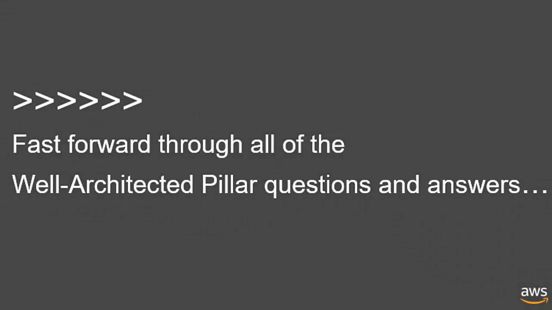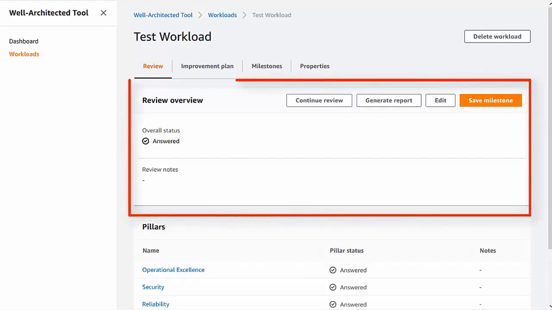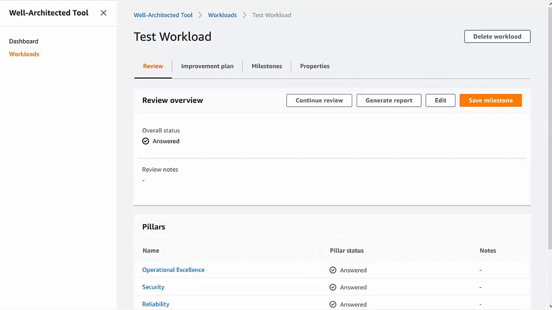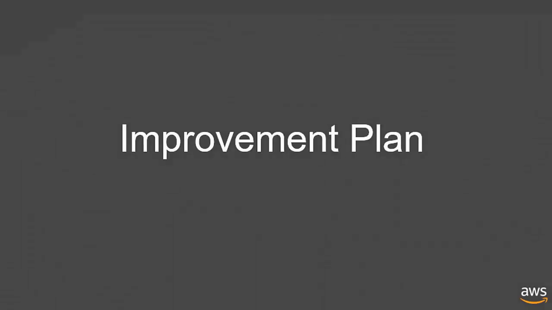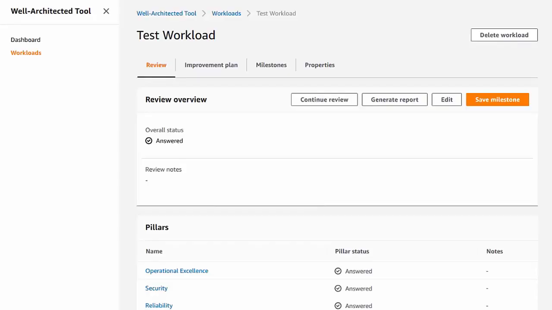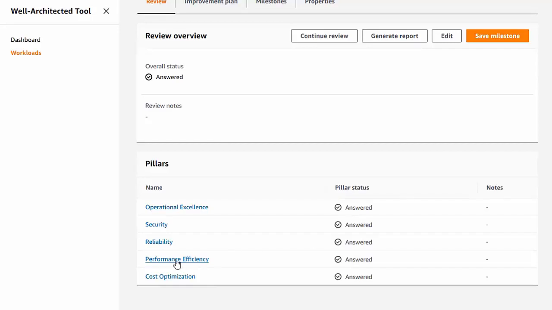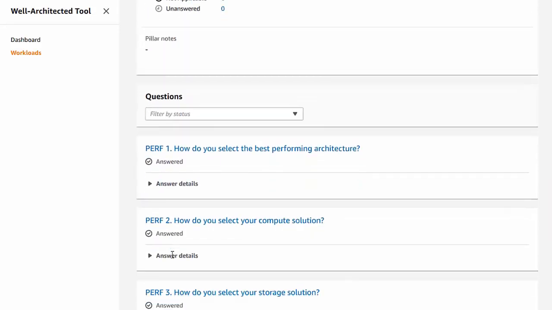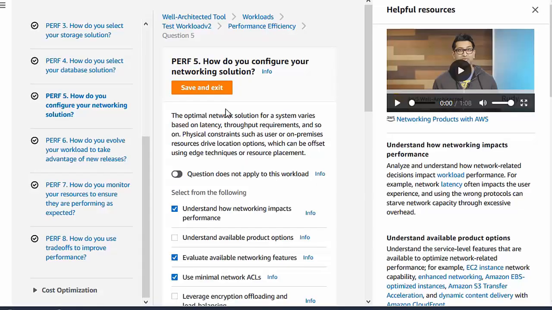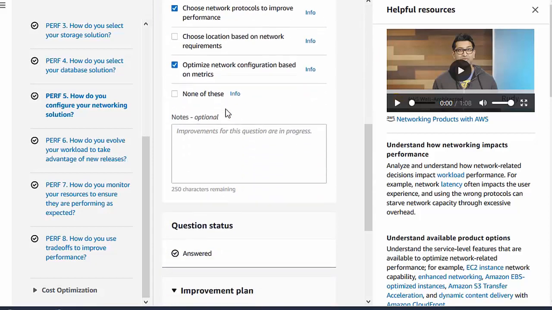For the purposes of this video, all of the questions for each pillar have now been answered, and a Review Complete message is displayed. The Well-Architected Tool has an improvement plan, which provides AWS best practice advice for every question. Click a question within a pillar, and this takes you to the steps to reduce risk for this question. You can see the full improvement plan by clicking on a step.